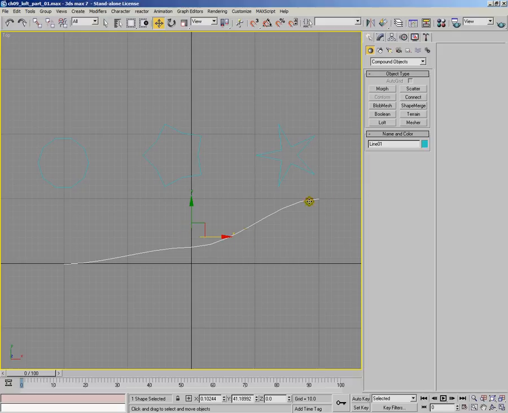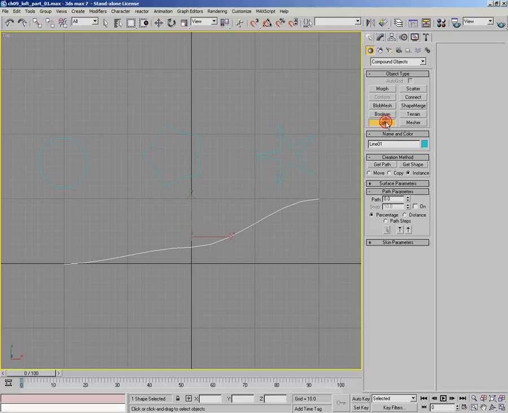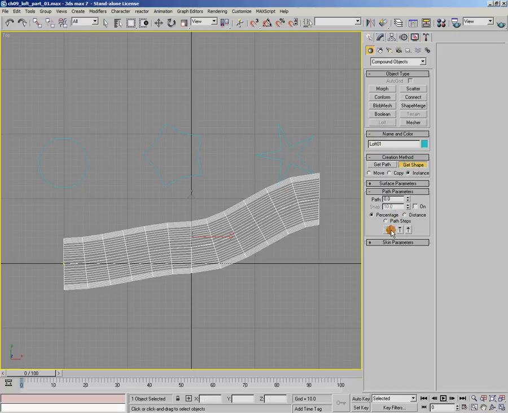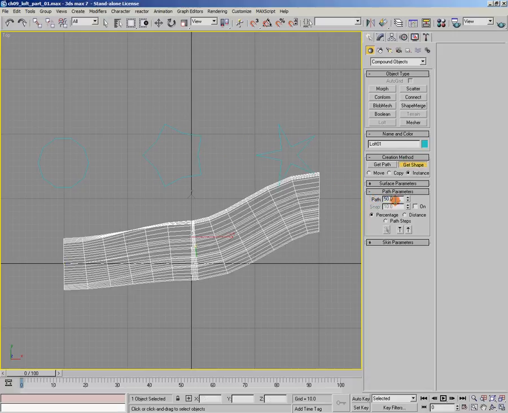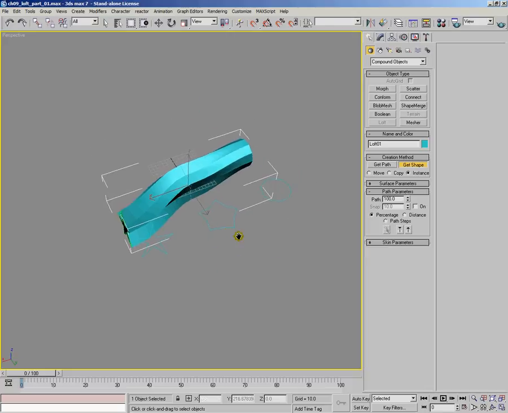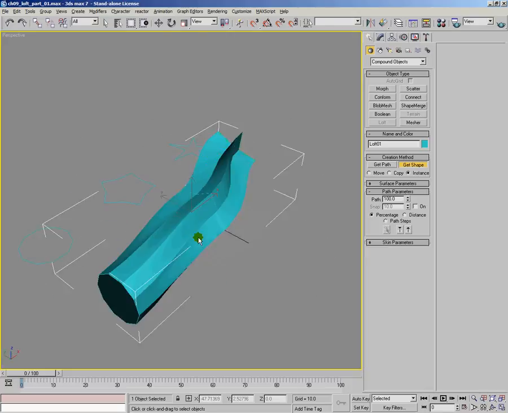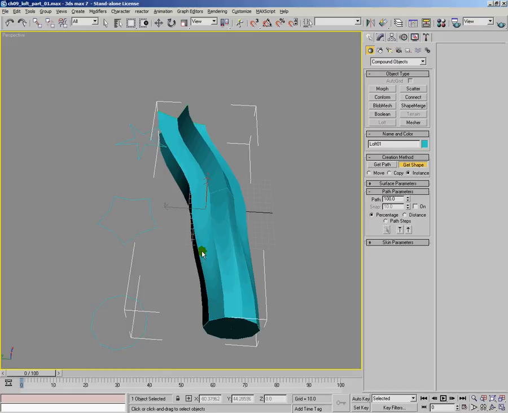So we'll select this path, and I'll click on loft. And that's actually created a loft object. So what I'm going to do now is actually create the surface. So as I said, I won't explain as I go along here. I'll just do this quite quickly. If we go into a perspective view, you can now see the loft surface that we created here.